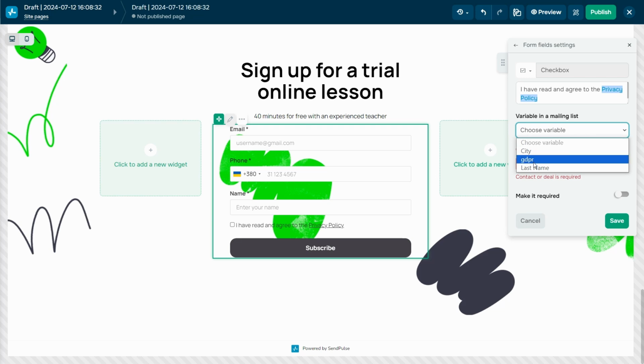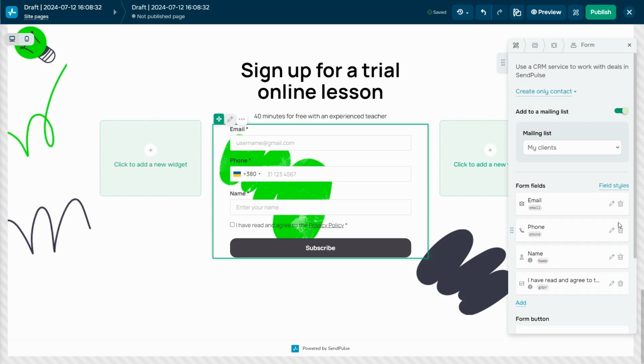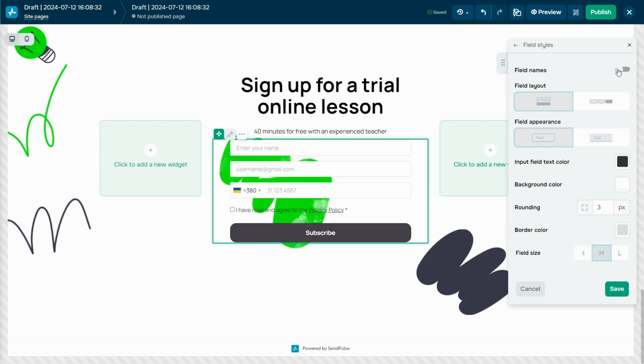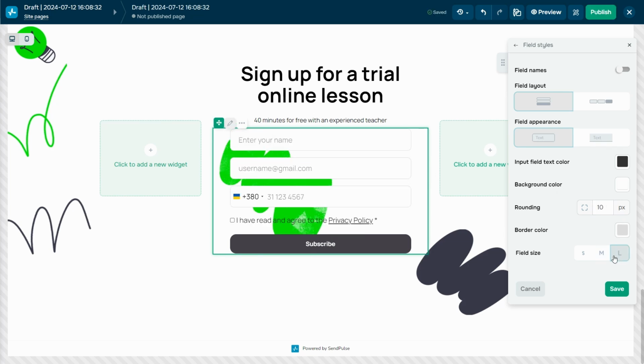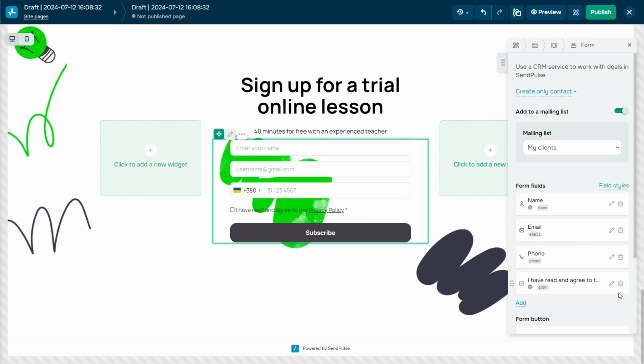You can rearrange fields by hovering over a field, holding the dots icon, and dragging it to the desired position. You can also edit, delete, or style fields to your liking. To hide field names, deactivate field names. You can also choose field orientation, vertical or horizontal, remove field borders, set text and background colors, add rounded corners, select the border color, and adjust field sizes.